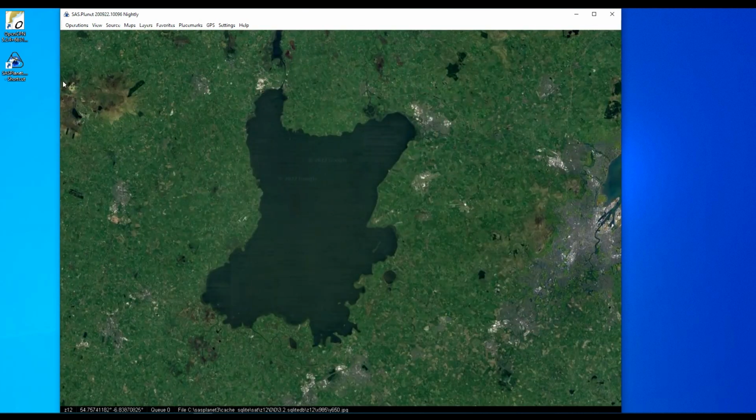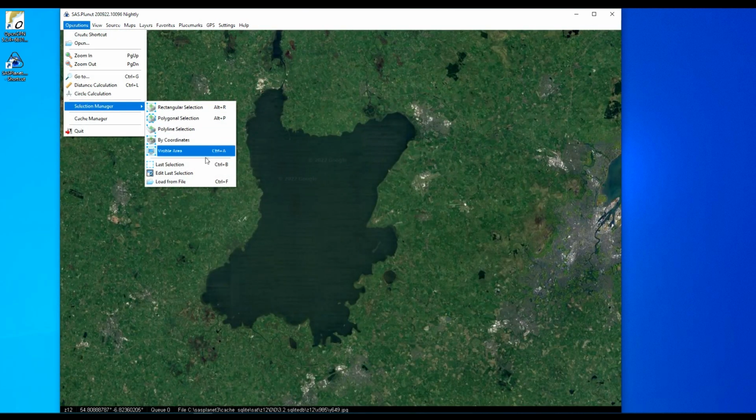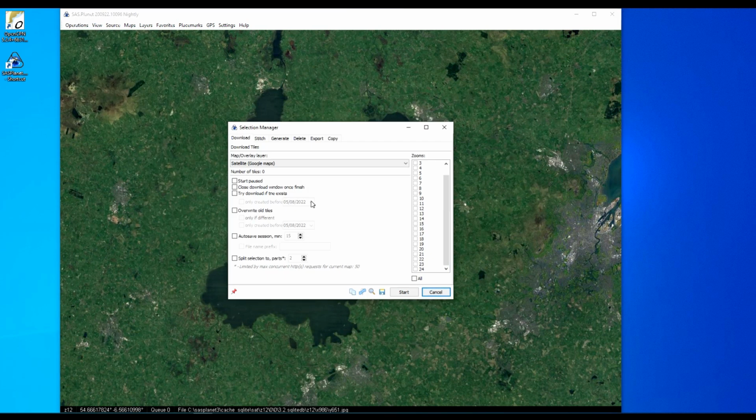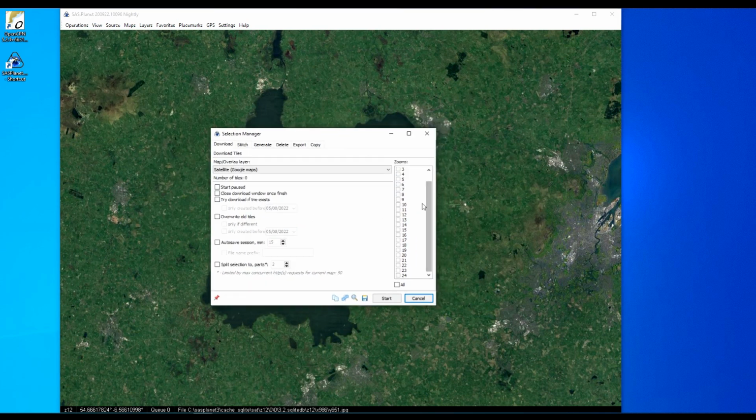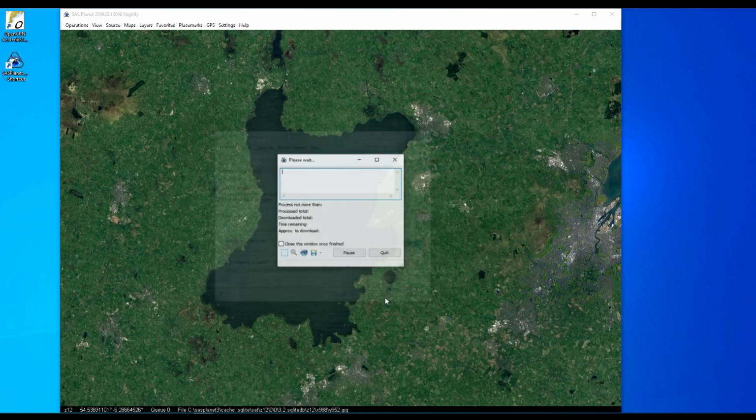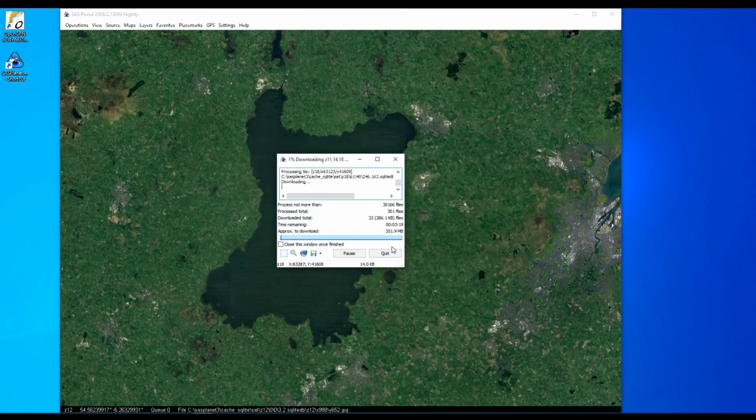So we can actually just go Operations, Selection Manager, last selection, which gives you the exact same selections we had the last time. So if we pick 11, 14, 18, you can pick whatever levels you want. I'm just doing these as they're slightly faster to download. So then we just hit start. And then as you can see, it gives you a time. So this is going to take 3 minutes.